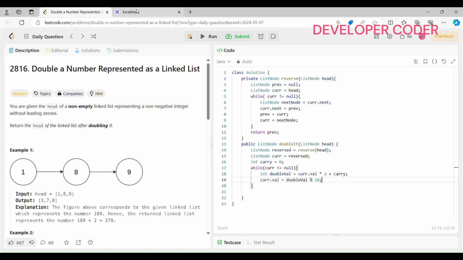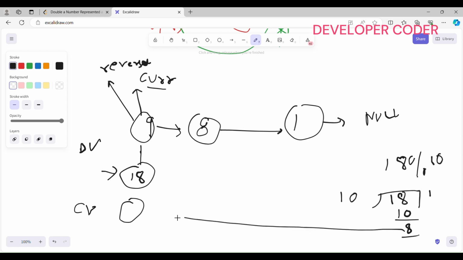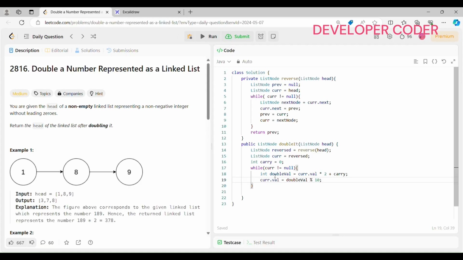What is going to be my output? My output is going to be 18. Okay, so 18, 10, 1, 10. Okay, and 8 is my remainder. This is what I need to write here, in my current dot value. So this will become my 8. Current dot value is 8. Current dot value is called double val modulus of 10.